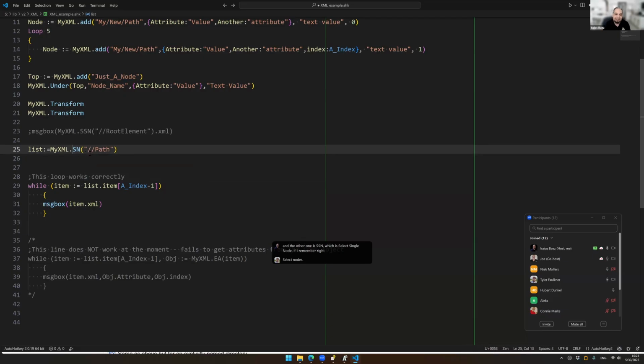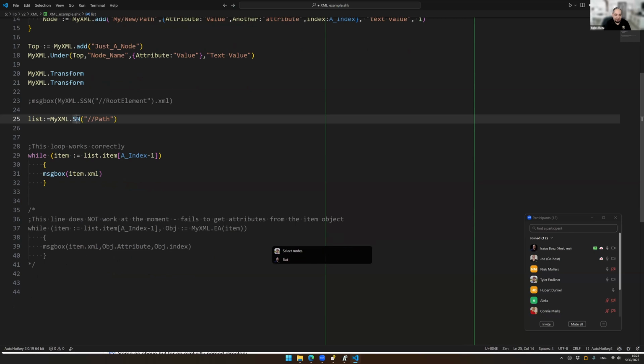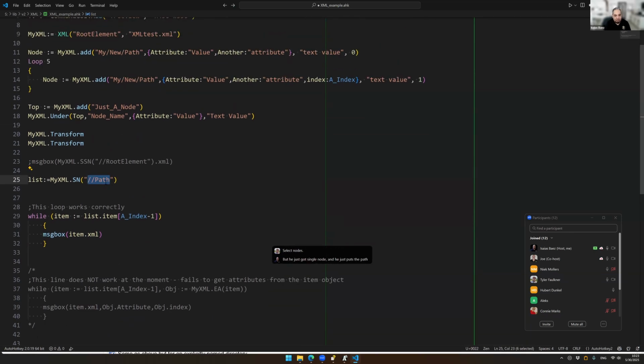I don't remember exactly, but he just gets a single node, and he just puts the path of what he wants to capture. In this case, it just means anywhere I can find the node named path, which should be this guy right here, right? So it's this guy. And again, this is normal XPath.